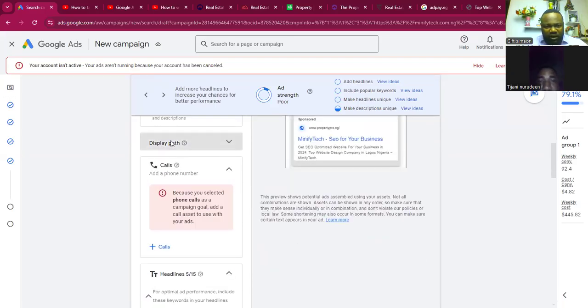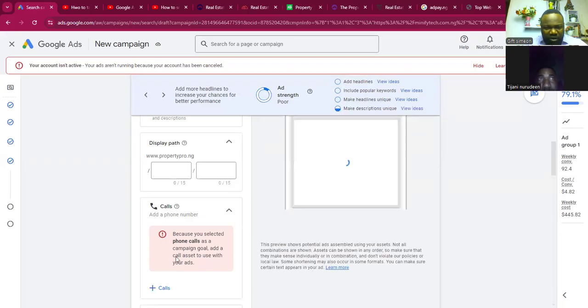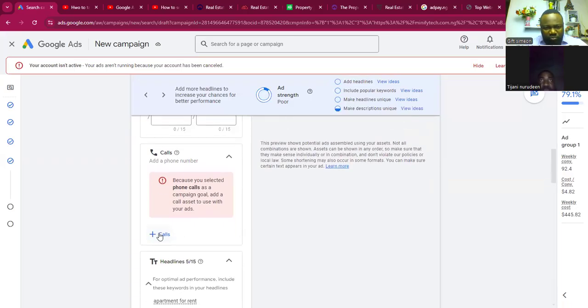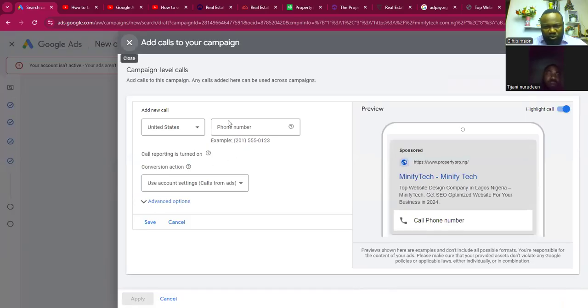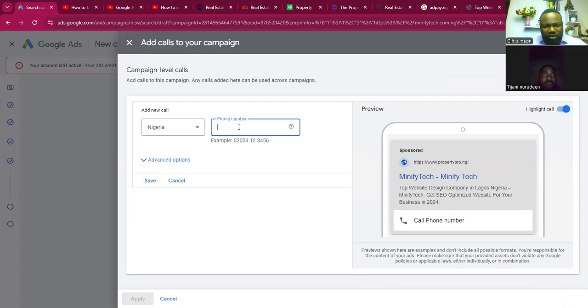I don't like touching this display part. It's fine the way it is. Because you selected phone calls as a campaign goal, add a call to it. We're going to add your number, so put your number here. Add a call, select Nigeria. Beneath Nigeria, add your phone number here.